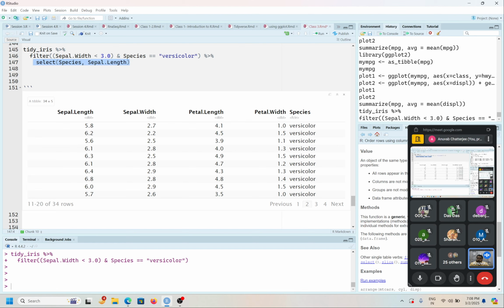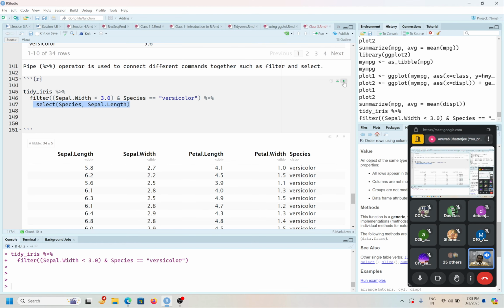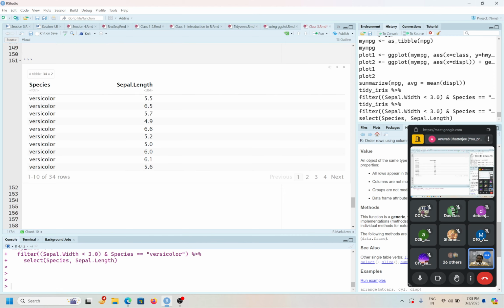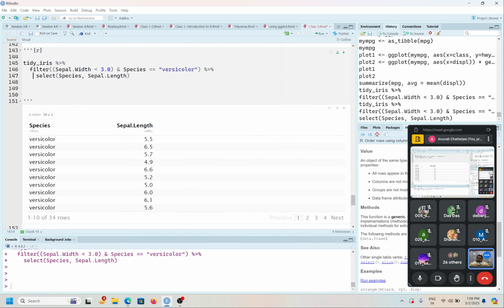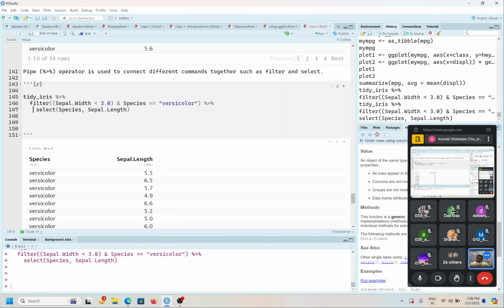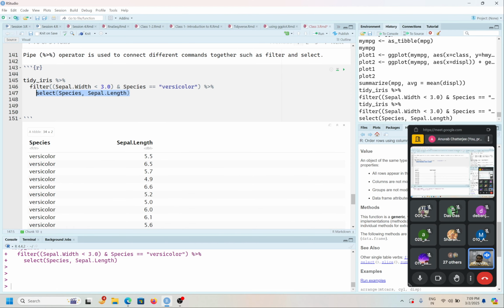So from this particular table we will select species and length, and so we only get species and length like this. This will not work the opposite way around, because if we have the select command first, then the table already is much smaller and it only contains species and sepal length columns only. From this we cannot filter for sepal width, that will throw an error, because in that particular table there is no sepal width. So this is where we ended last day.